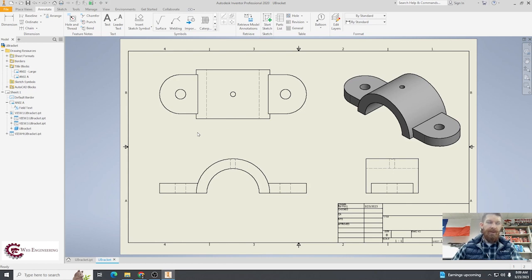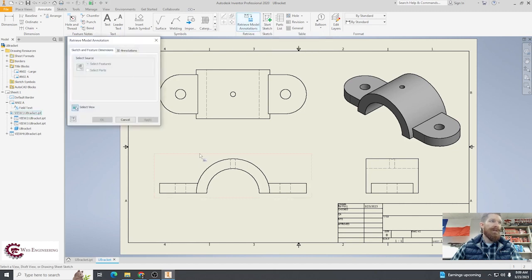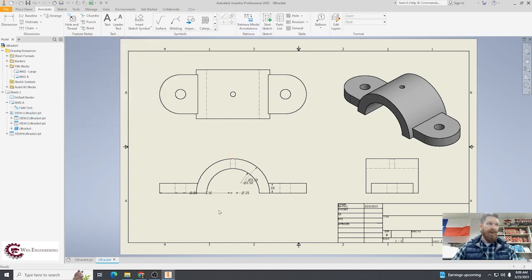The easy way, if you want to do this, is to retrieve all of the annotations that you've already put on your model, right? So if you go over here to Annotate and go all the way over to Retrieve Model Annotations, you can select the view, and it will put all of the dimensions there for you from your model. Now you're going to have to move them around to make them look correct, but all of the dimensions are there. So I can take this, put it right there.